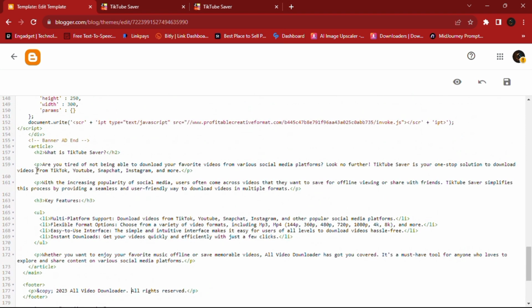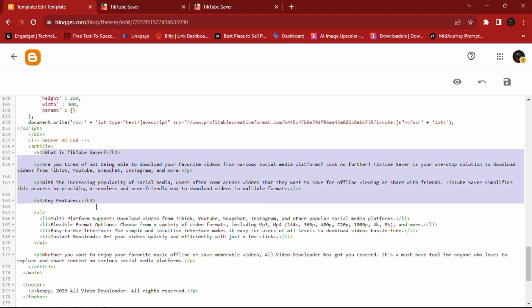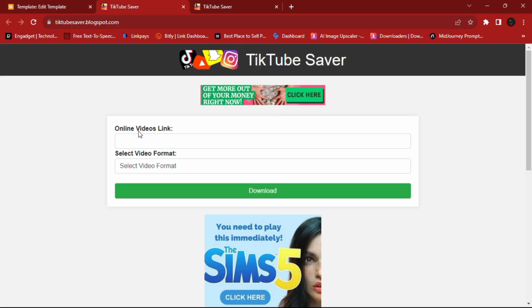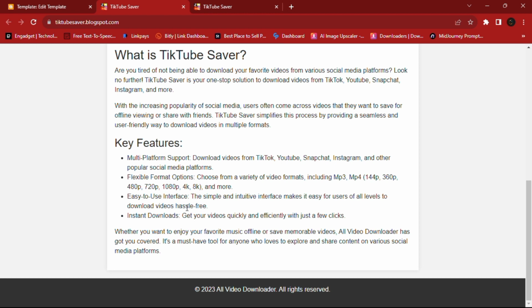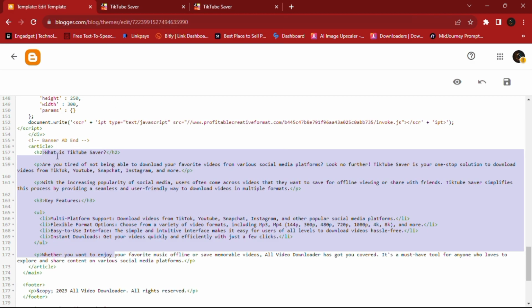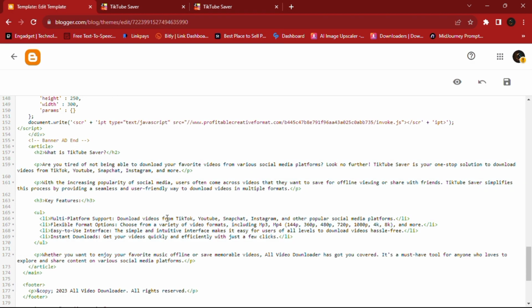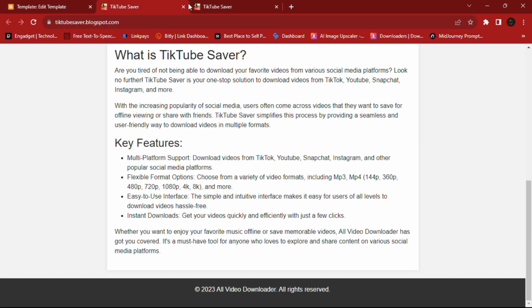And one more thing you have to do, you have to change this article from here so that your website doesn't get any copyright issue. Change this article. I got this article from ChatGPT. You can write your own content and then change the content from here.